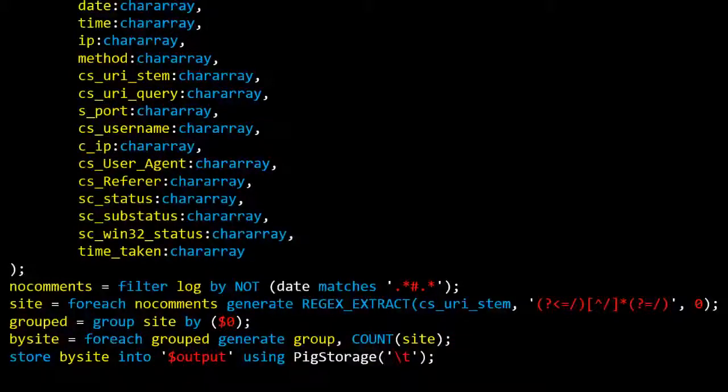So if you think about what this is doing, it's an ETL job. It's taking a bunch of input files, parsing them out, and summarizing them into an output file.